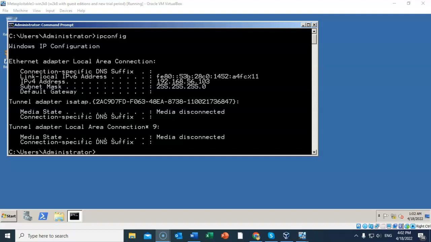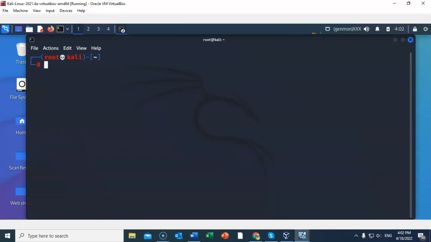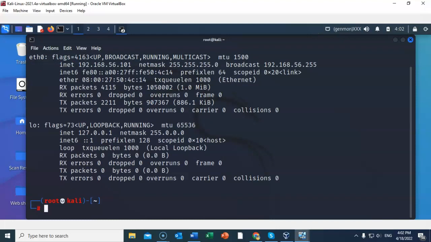Let's go on back over to our Kali machine, and let's bring up a terminal. At the terminal, you're going to type in ifconfig. When you have all that typed in correctly, go ahead and hit enter. And we're going to be looking for the IP address that's assigned to my Ethernet 0 adapter. Currently, the IP address assigned to my Ethernet 0 adapter is 192.168.56.101. This is the IP address for my Kali machine. Your IP address may differ.